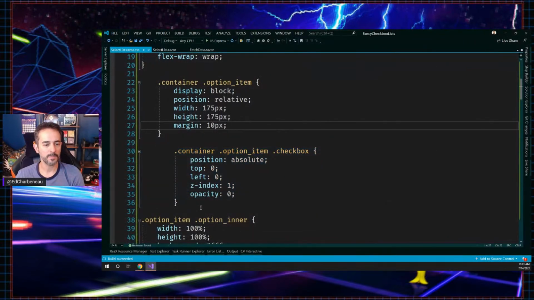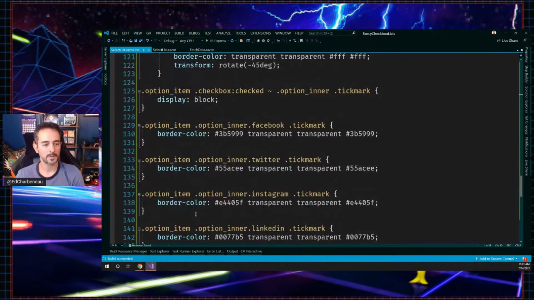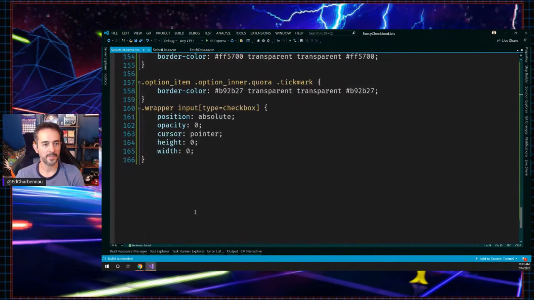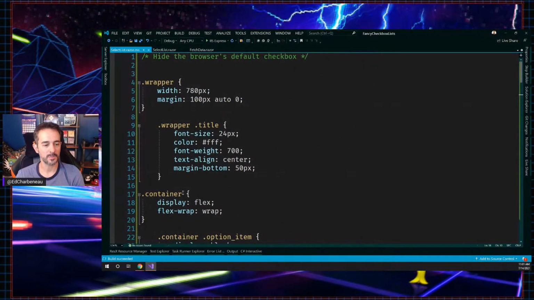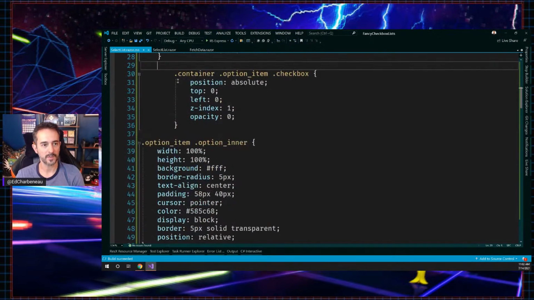I don't know if it's missing a brace, but we can give that a look. I think it's doing the indentation because when you have something like wrapper and then wrapper title, it tries to help you. And these are all under container, and they get moved out that way.